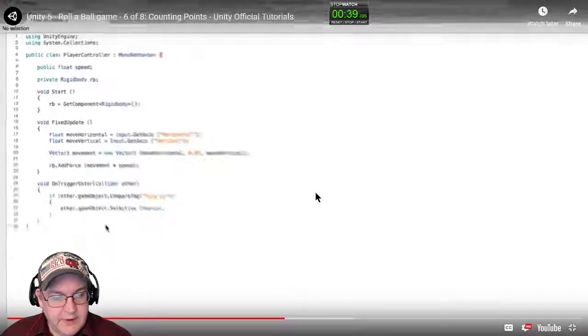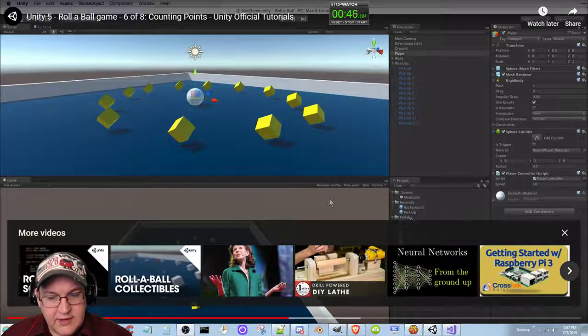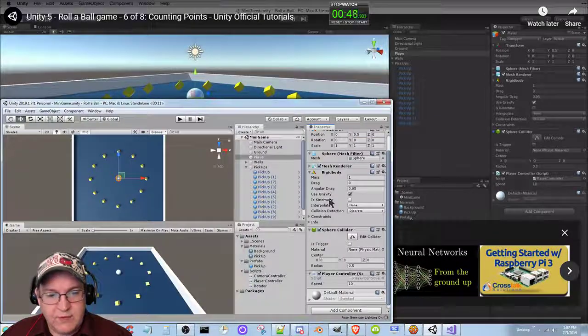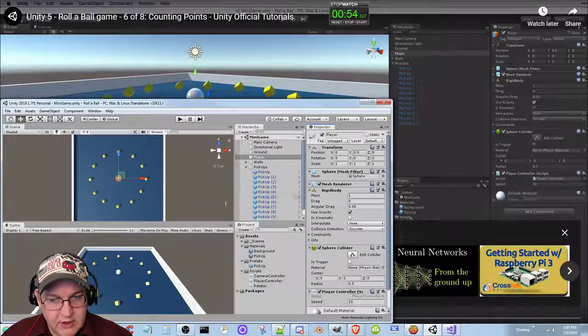Let's save this script and return to Unity and check for errors. The first thing we need to do is set up the tag value for the pickup objects. I see, I think he's going to prefabs. Prefab, Control S. Doesn't look like there's anything wrong here.